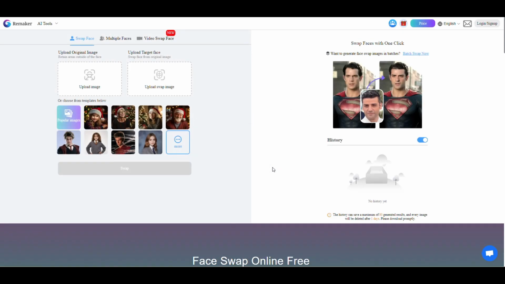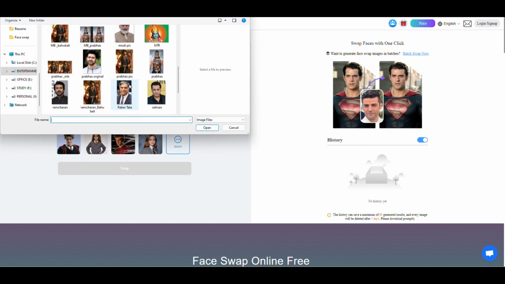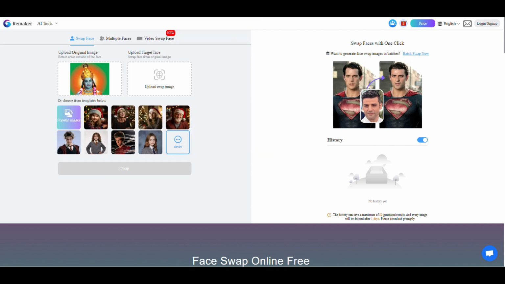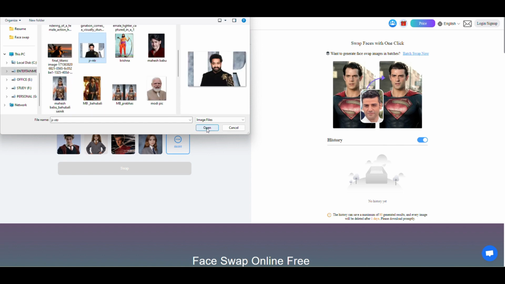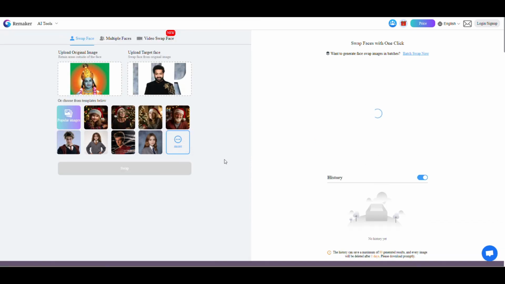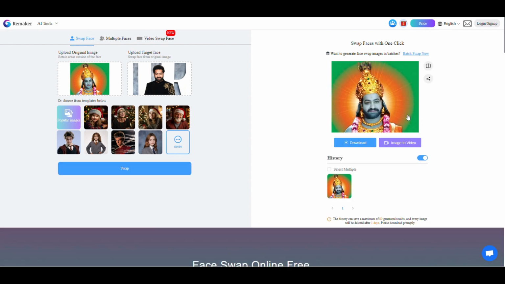Page is loading and this is the interface, and here upload the image whatever you want to do a face swap. Upload the target image and click on the swap. Yeah, that's all. It's ready now. You can download easily.